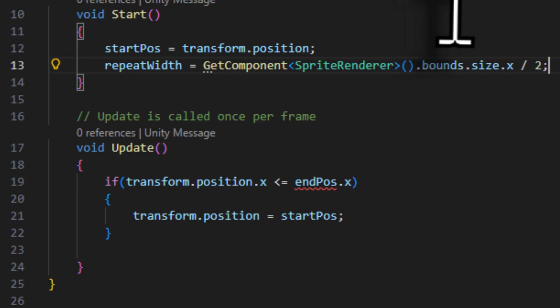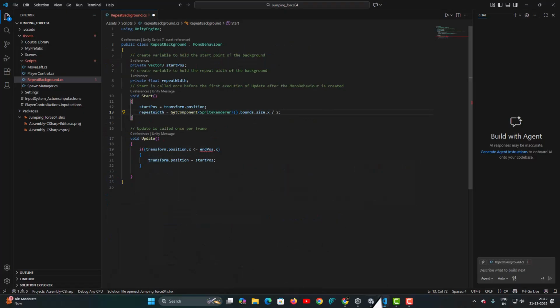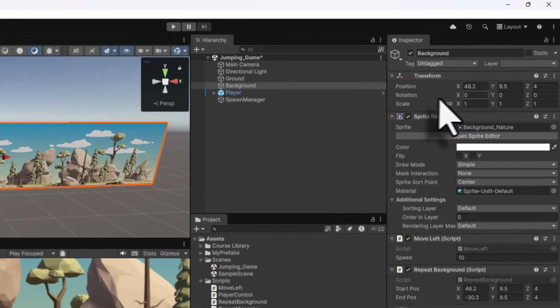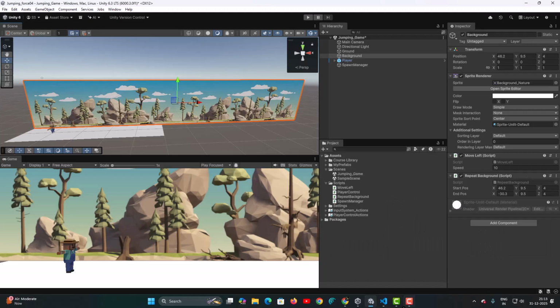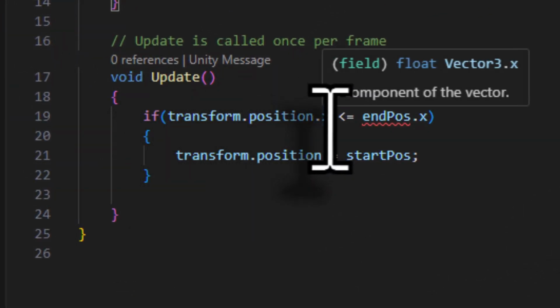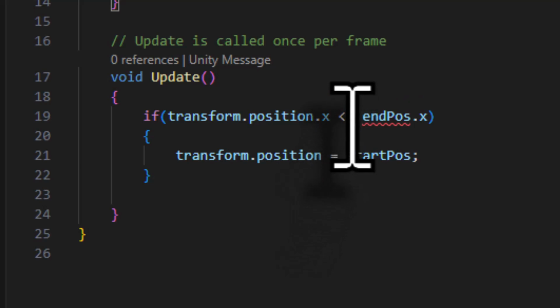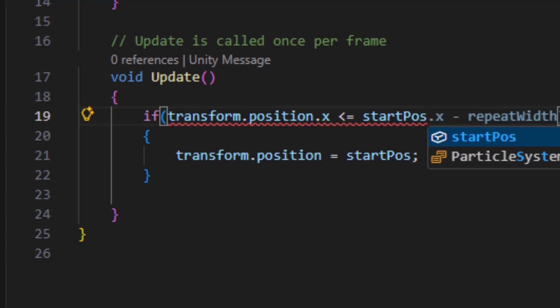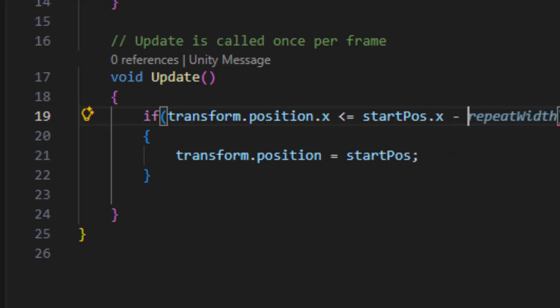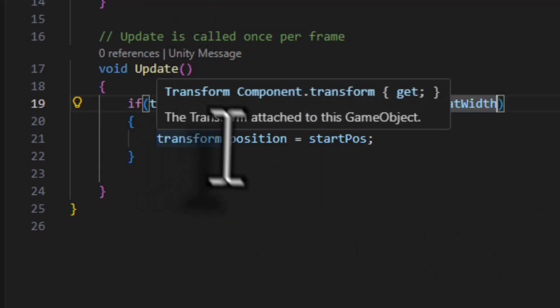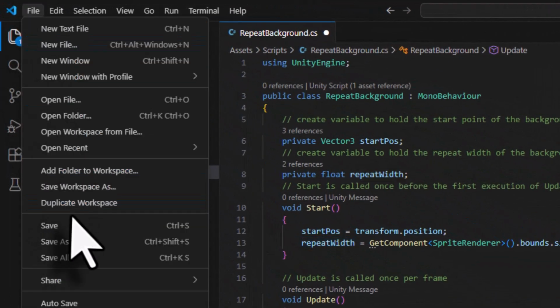When I come into Update, here I test the condition. In Unity, this image is going to move from right to left. This x value is going to decrease. So transform.position.x decreases, and if it becomes less than or equal to my start position x value minus repeatWidth, my transform.position should be reset to the start position. So with this logic applied, I will come to File and save it.